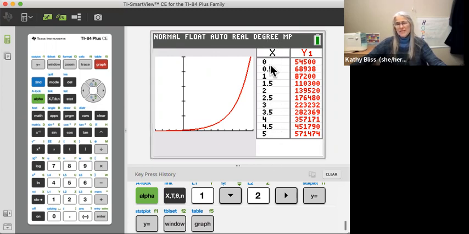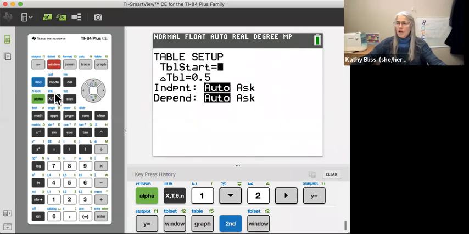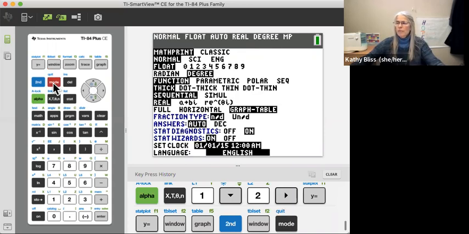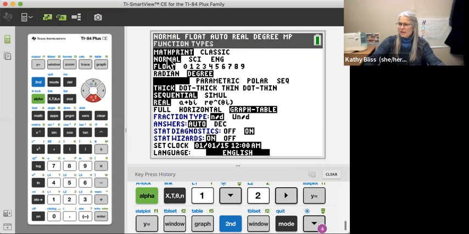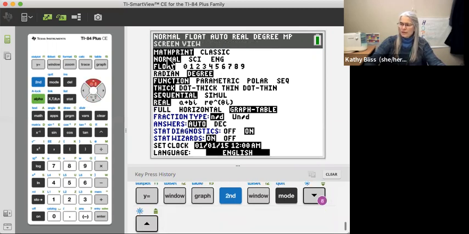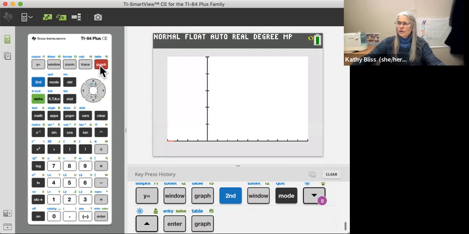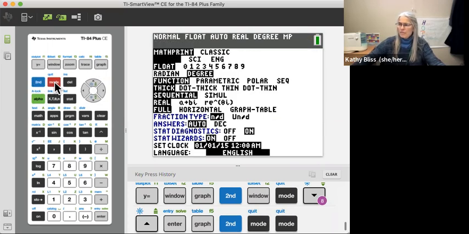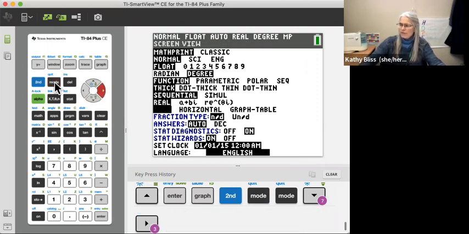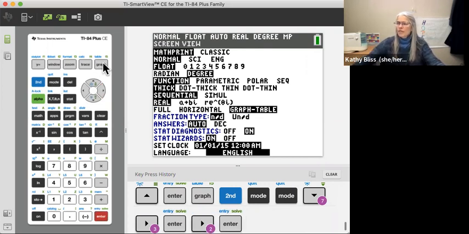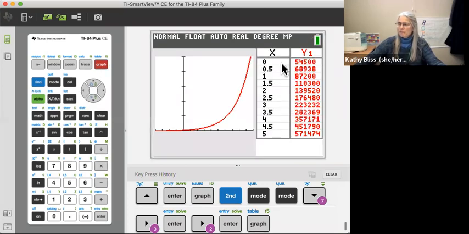Now, you probably have single digits here. What you can do is this. Oh, first of all, if your table doesn't show up, you can go to mode and scroll down. I think I might have already done this. If you do full screen, it's going to look like that. But if you do second mode, mode, and go to split screen, graph and table, right here, graph table, that's where you get the split screen.